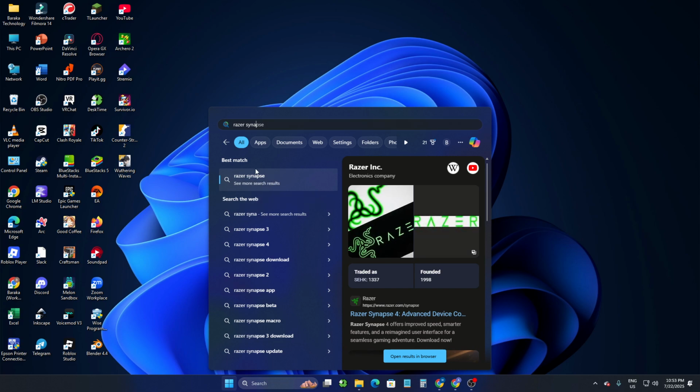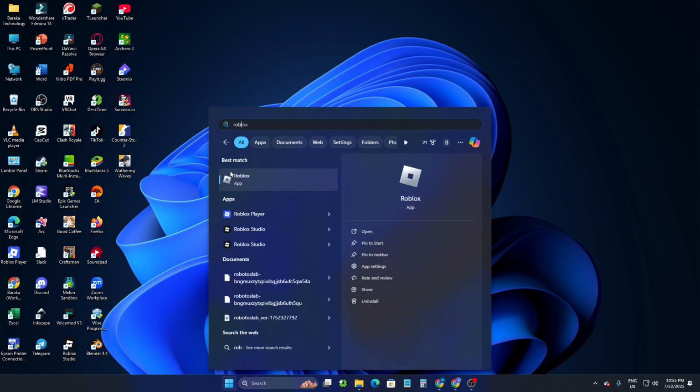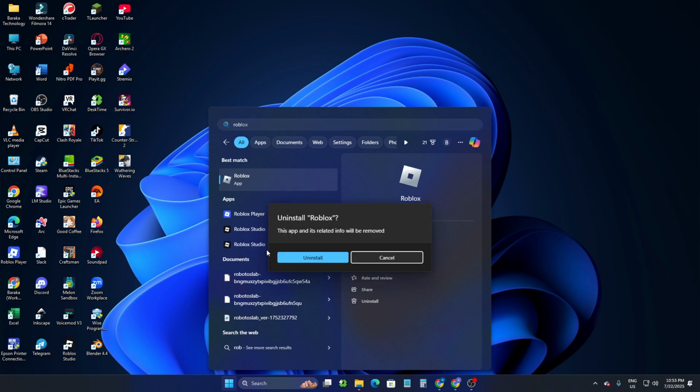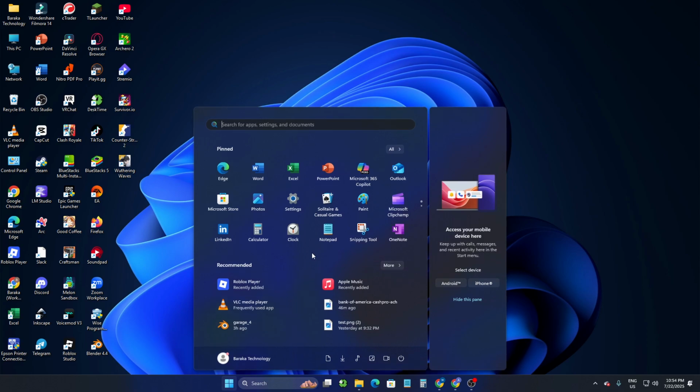Then what you can do is right click on it. For example, I'm going to search for a random application. It's not actually installed on my PC. So for example, this is the Razer Synapse, where you can right click on it and you can find the uninstall option. So you can click on uninstall and you can confirm the uninstallation process here that it will uninstall the application. Or another thing you can do is go to settings.